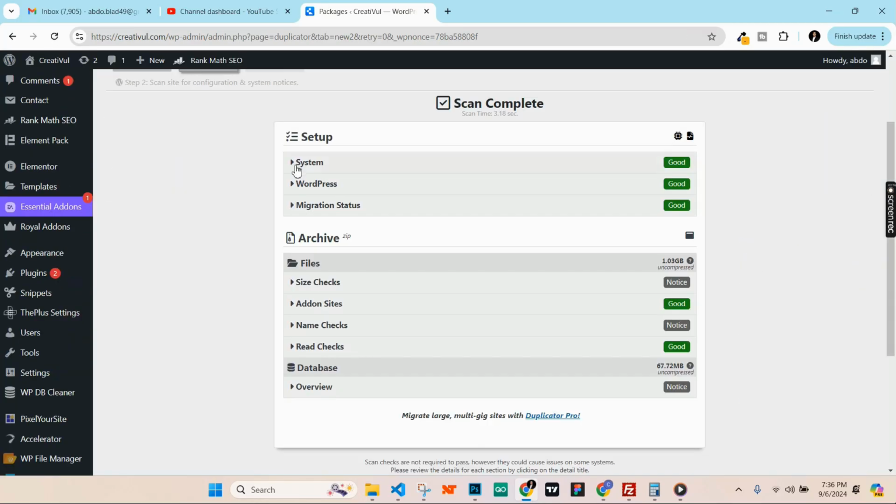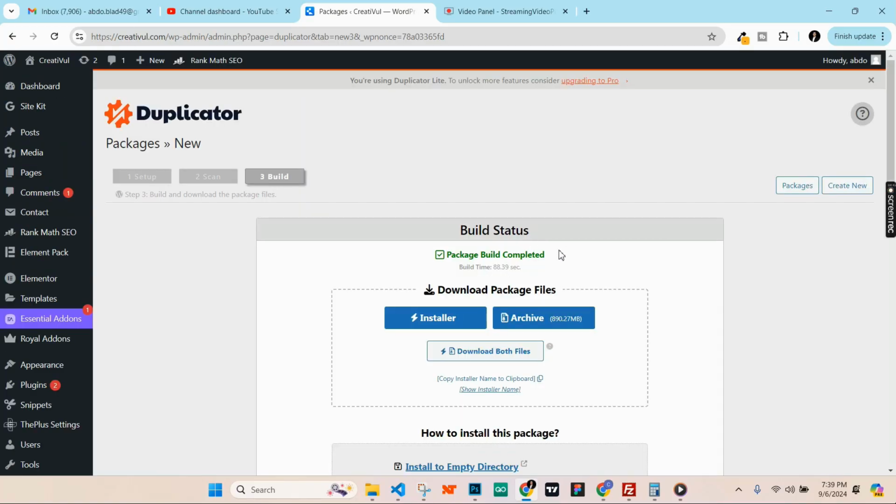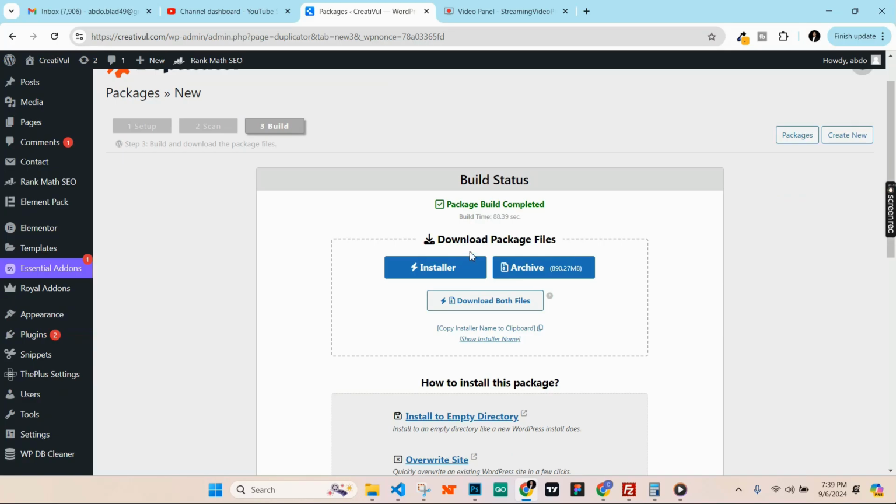Go next. You just make a quick check, and you see that everything is eligible for the backup. And then you can go and click build. Okay, so now we have everything ready. So that's your backup. You can save this one, and that's the installer that we are going to use in the new website. We'll just click download both file and the installer.